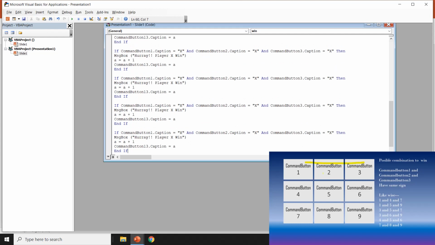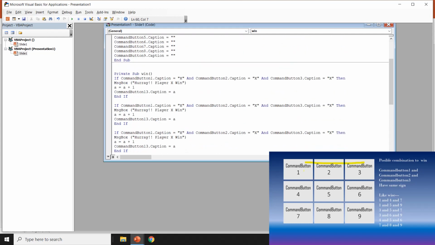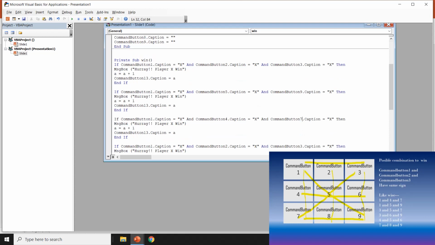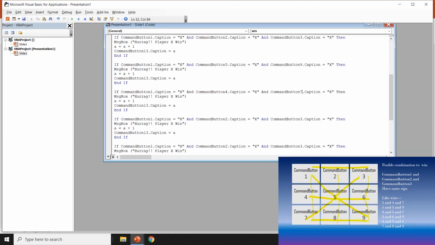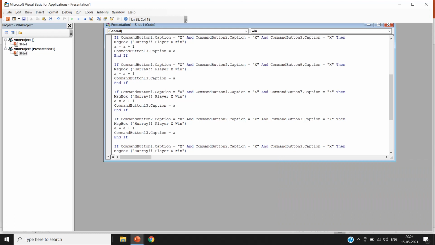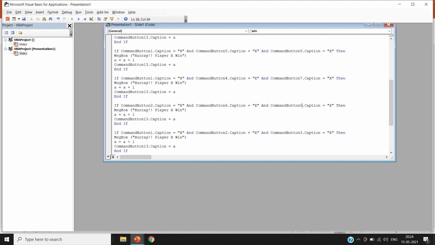The winning combinations to win the game: CommandButton 1, 2 and 3 is a combination, 1, 4, 7 is a combination, 1, 5, 9 is a combination, 2, 5, 8 is a combination, 3, 5, 7 is a combination, 4, 5 and 6 is a combination, and 7, 8, 9 is also a combination. These are all the winning combinations. We should take care of it. When this combination occurs, the message should pop up saying player X wins the game.